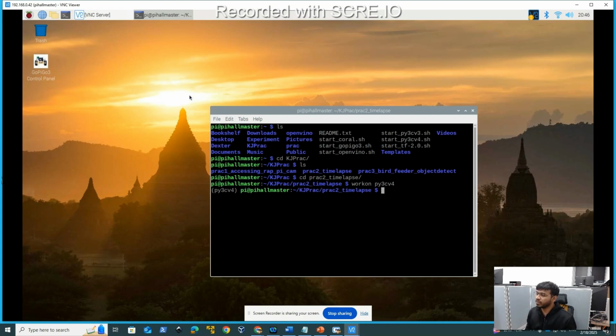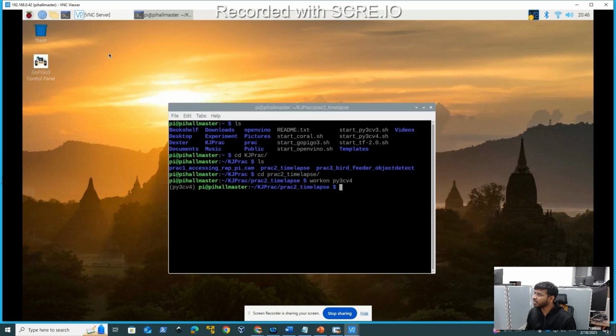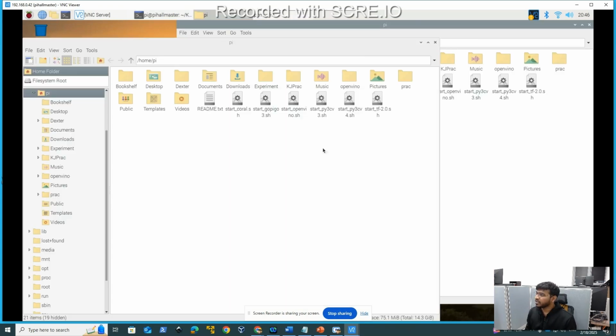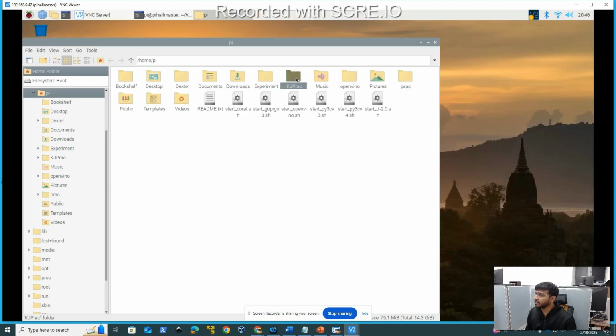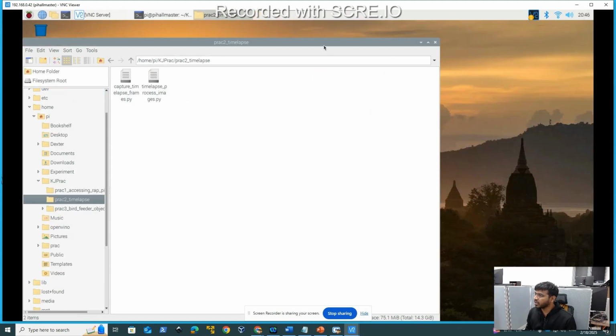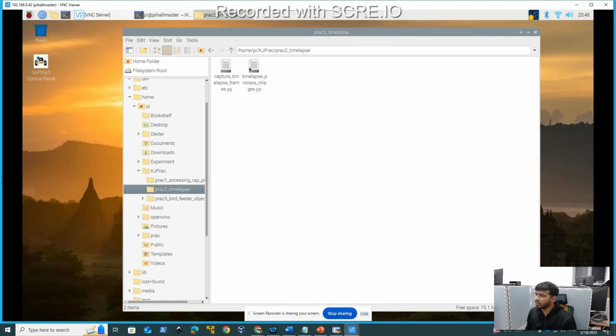Before starting with the execution, we'll see what is there in the code, right? So let's visit this directory, kjprax, time lapse. You can see there are two files, just two Python files in this directory. We will see after executing the code what kind of things are there inside this folder.